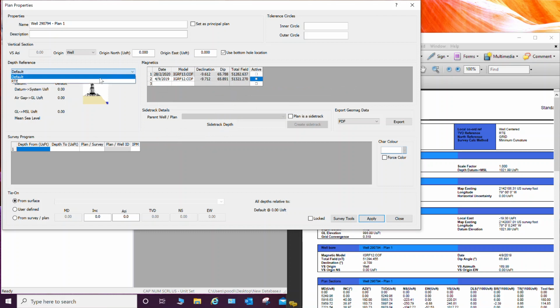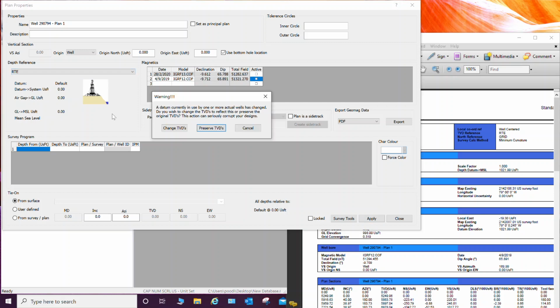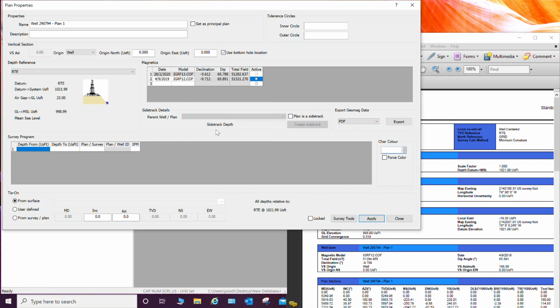Next, we will select our rotary table elevation. This will ask us if it's going to change the plan. Well, we don't have a plan in place, so I'm just going to say preserve TVDs. And that is all we need to pull over, I believe, from the information given on the plan. Apologies, we still need to select our vertical section, azimuth and origins.